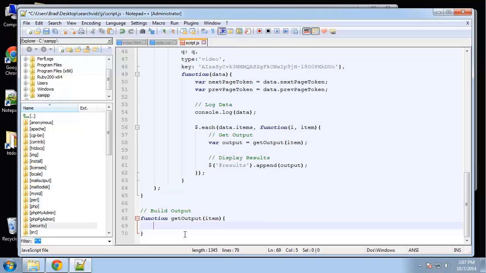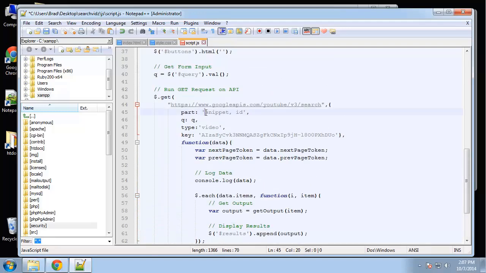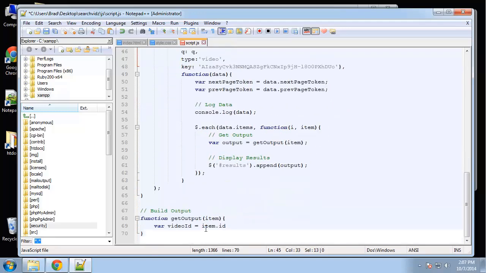The first thing I want to do is define all our variables, everything we need. The first one being the video ID. So I'm going to set this videoId, and the way we can get this is using item and then dot the part that we need, and the video ID isn't in the snippet, it's in the ID. Remember up here we asked for the snippet and the ID. So item.id.videoId. That's going to give us that.